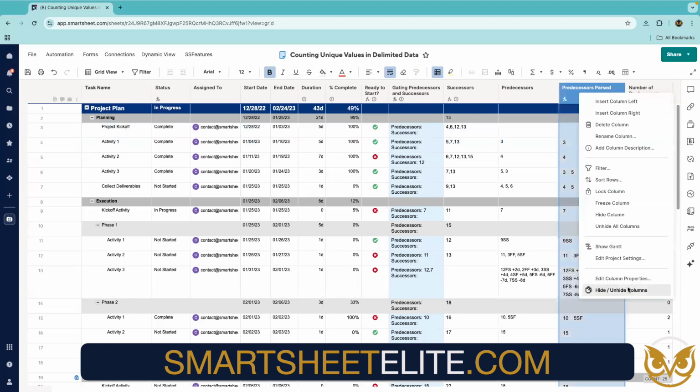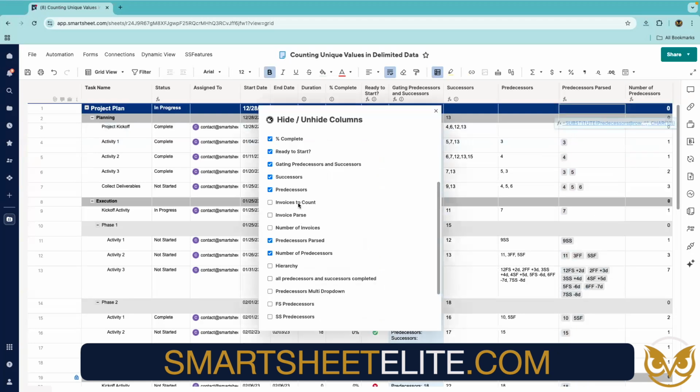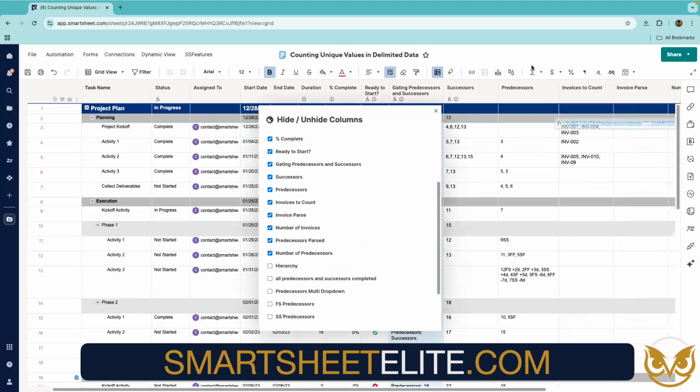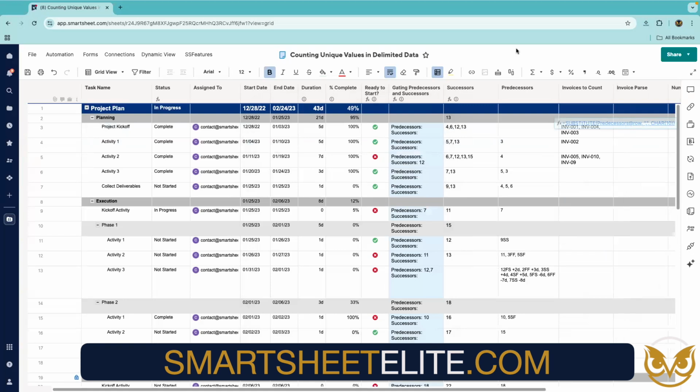But first, I need to state that this method works when there are unique values in the delimited data. If you have delimited data with duplicate values, this method will not work to get an accurate count of the delimited values. I can go into more details of why this is, but I want to focus on the simple use case first. You'll see here I have a column with invoices to count.